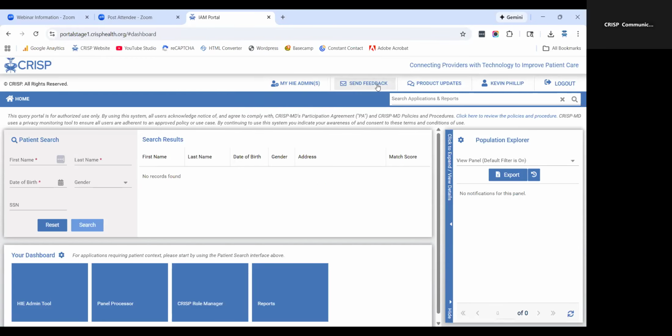You also can send feedback, so send a ticket to CRISP support through the send feedback button, or view any updates that might occur to some of our tools that we publish here in the product update tab.